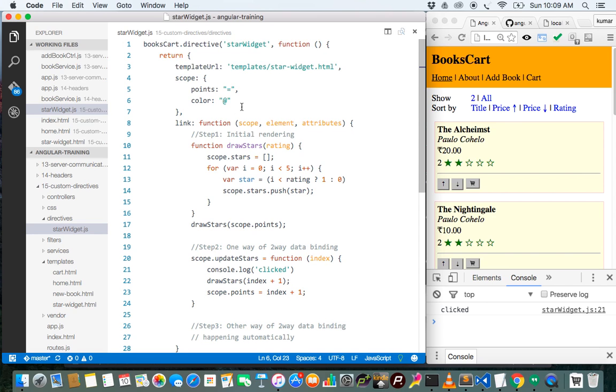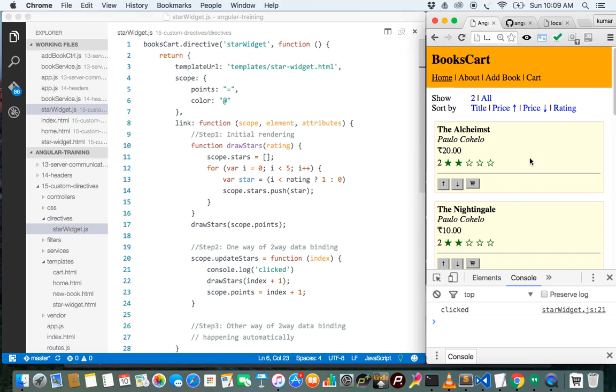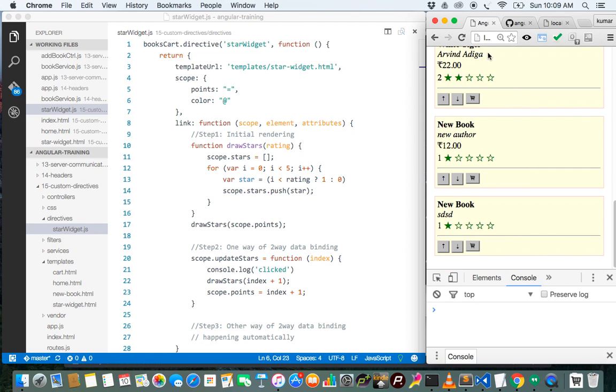You can further go deep into the directives API or directive documentation on Angular's website, but more or less I have explained the concepts. So I hope the concept of custom directives is clear. We'll further look into directives in the next chapter, the advanced concepts.